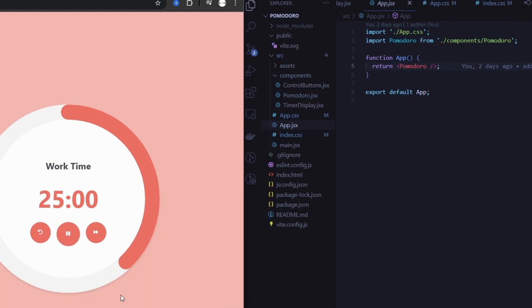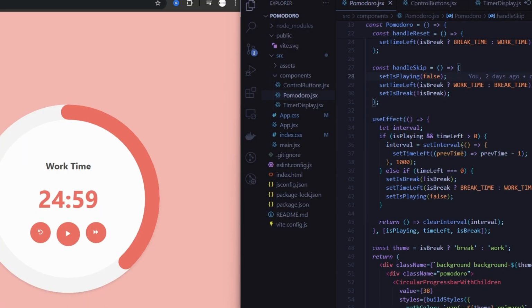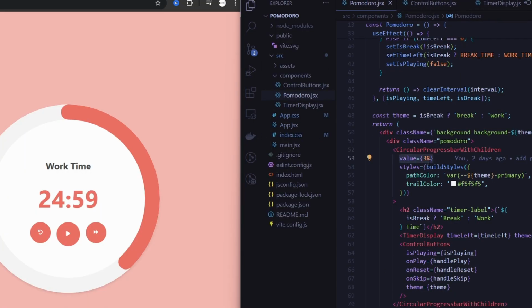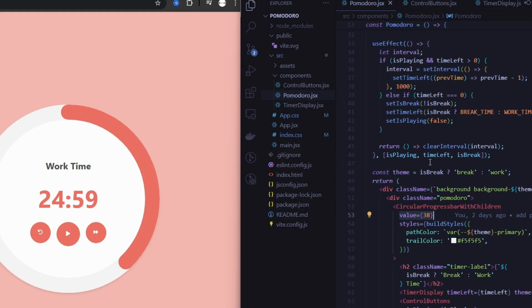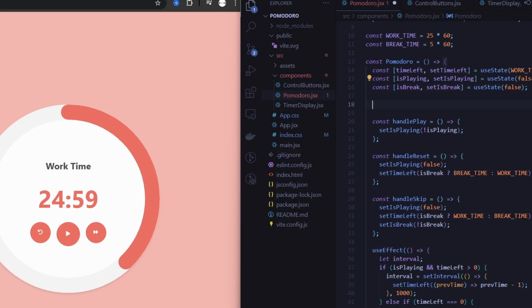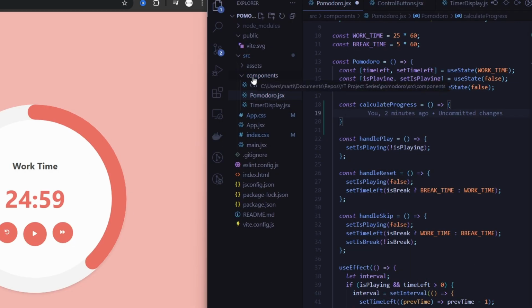Okay, so the timer works. Now let's actually change this trail here. So we want to change the progress on that progress bar. So we change this value between 0 to 100. So let's create a function, calculate progress, and we'll call it there. So let's make a calculate progress function. This will take in the total time, which is dependent on if it's a break or work time, and use a simple formula to get the remaining time in a percentage.